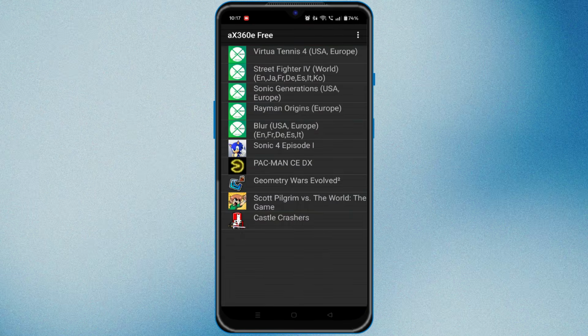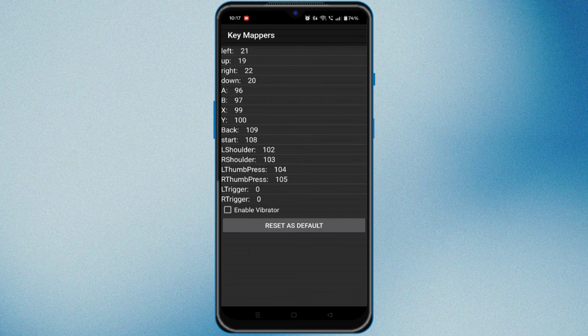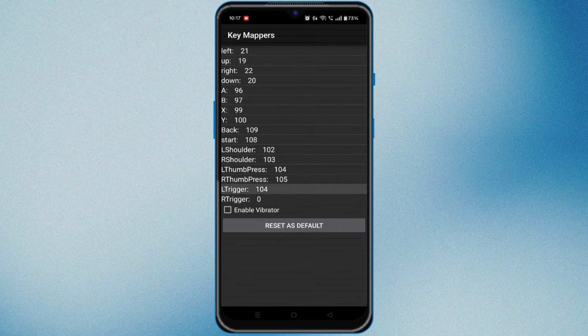If you are using a physical controller, you can use the key mapper option to map your controller buttons. Using a physical controller is highly recommended because Xbox 360 games were originally made for controller gameplay. Touch controls work, but for a better experience, a controller will be much more comfortable.